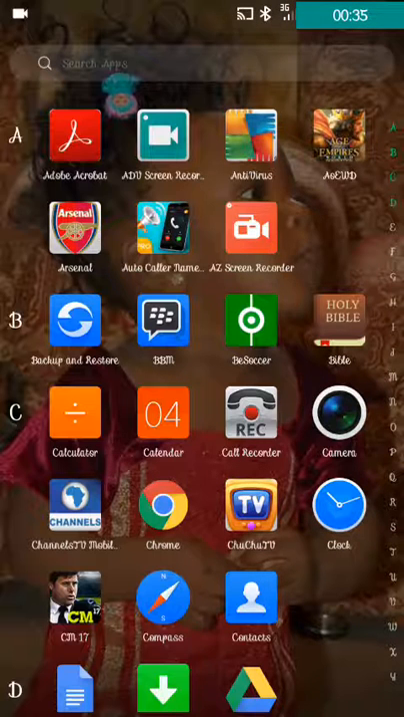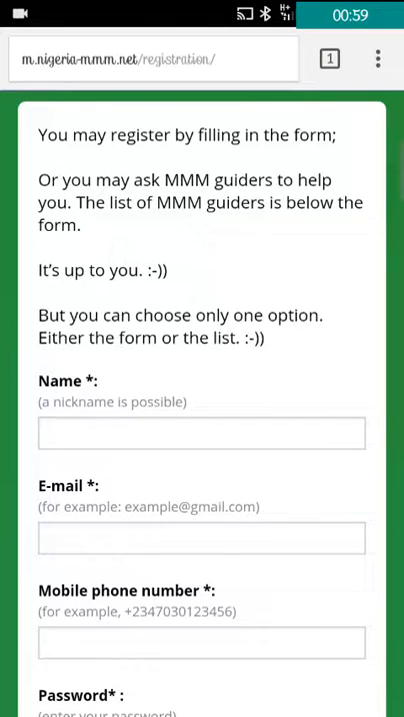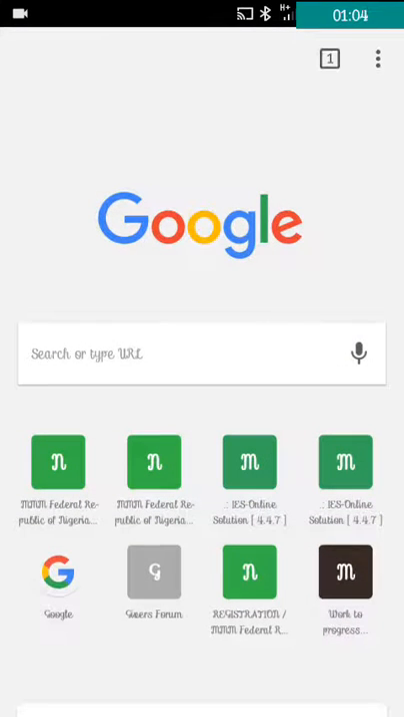Now I'm using an Android phone, and these are my icons, as you can see. When you are browsing, you can use any browser to access the MMM website, but it's advisable that you use Google Chrome. So we go to Google Chrome, and it takes you to this platform. Now I'm going to cancel this because I already have MMM before. Now this is the platform it's supposed to take you to.